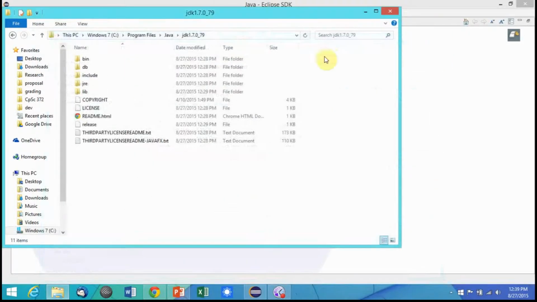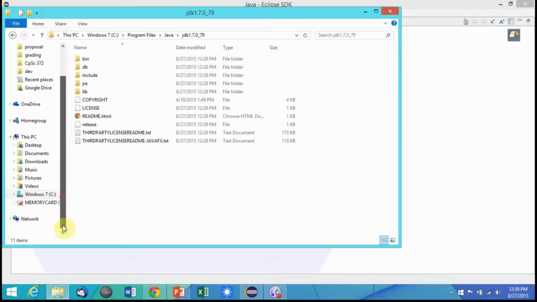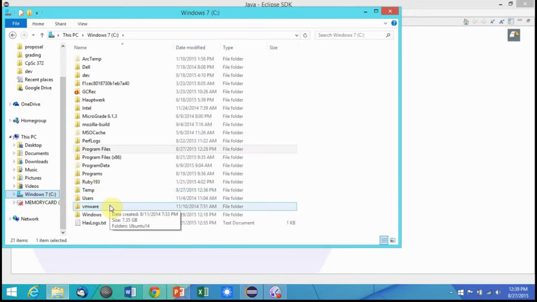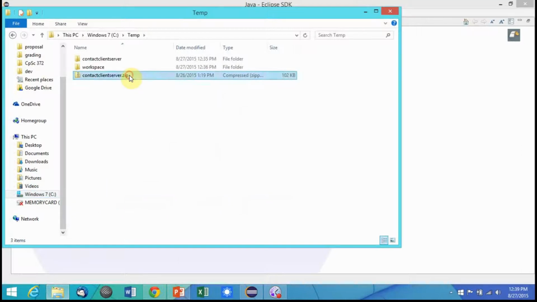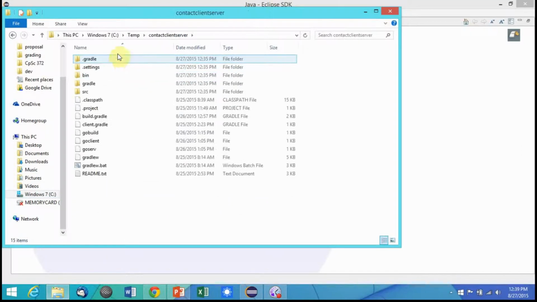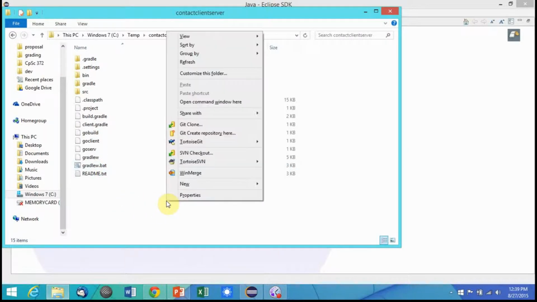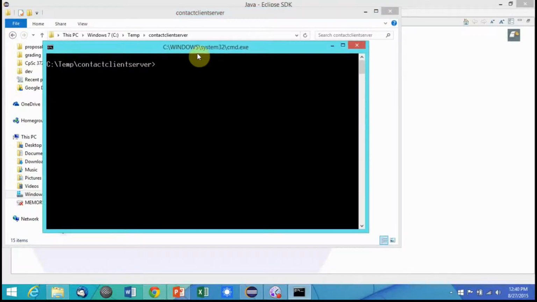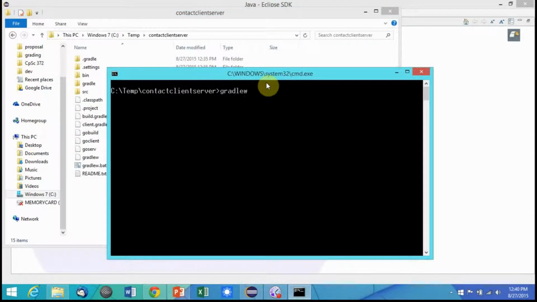Now I've extracted the Contact Client Server project to the temp folder. Here's where I've downloaded it. Here is the folder that contains the project, and I'm going to build it with this Gradle script. So I'm going to open a command window here and type gradlew build.